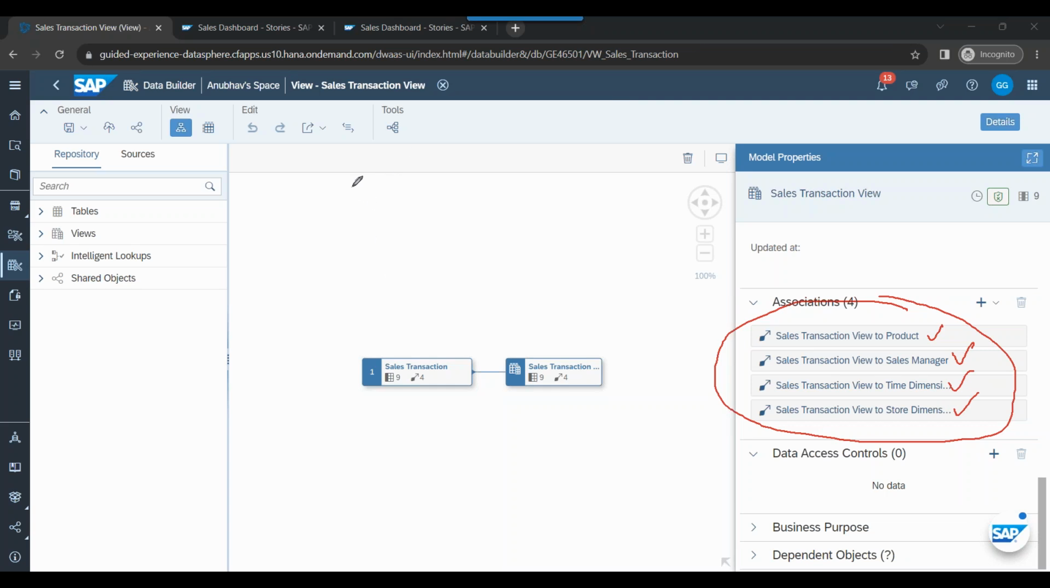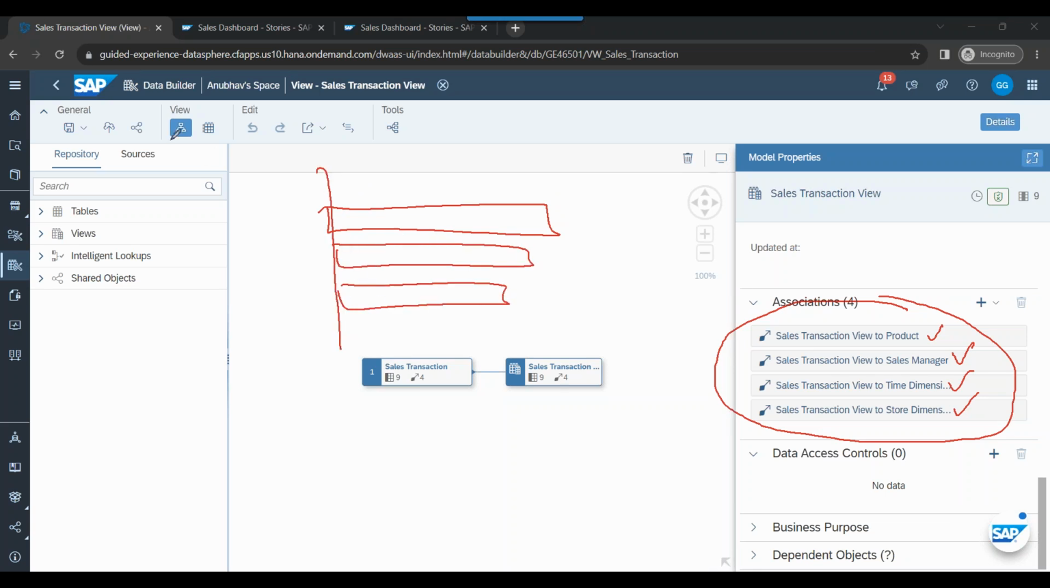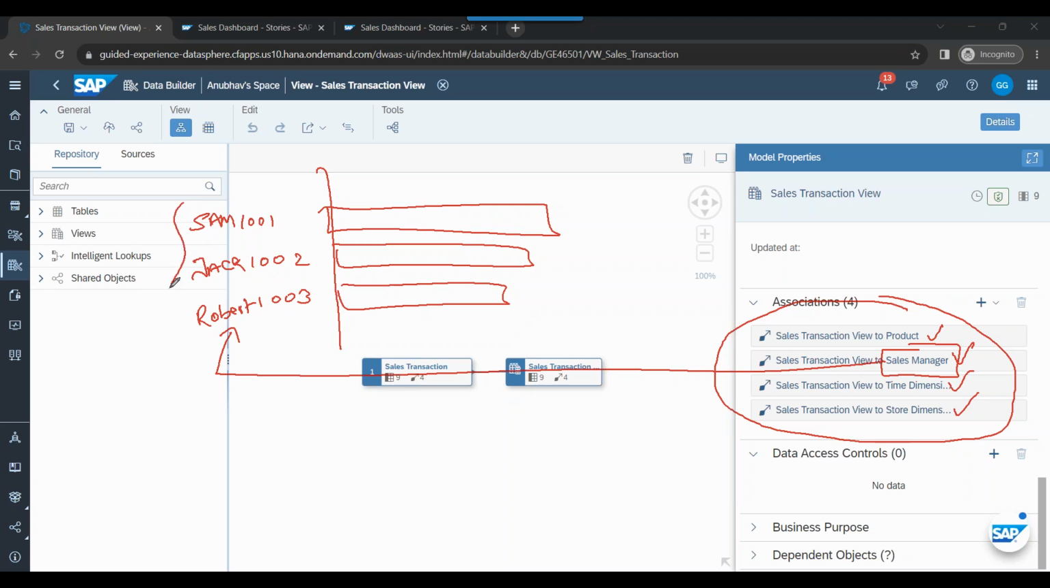At a later point of time when you build a dashboard, let's say you are showing total sales by sales manager. But the sales manager ID is 1001, 1002, 1003. It doesn't give a meaning to the end user. What you can do is, since we have the sales manager association, you can utilize that and show the names, let's say Sam, Jack, Robert. All the names will be visible to you because of this association. So that is the benefit of association which it brings to you.